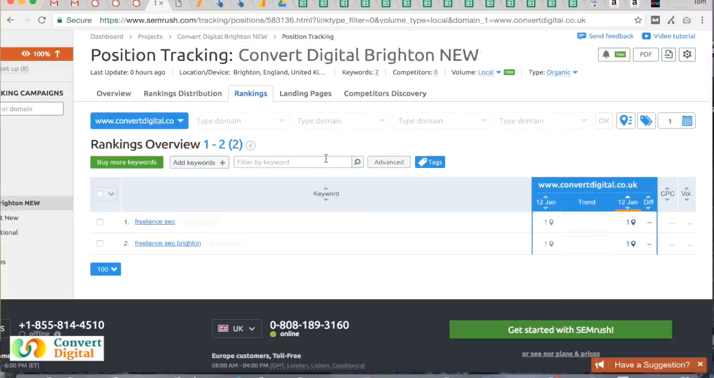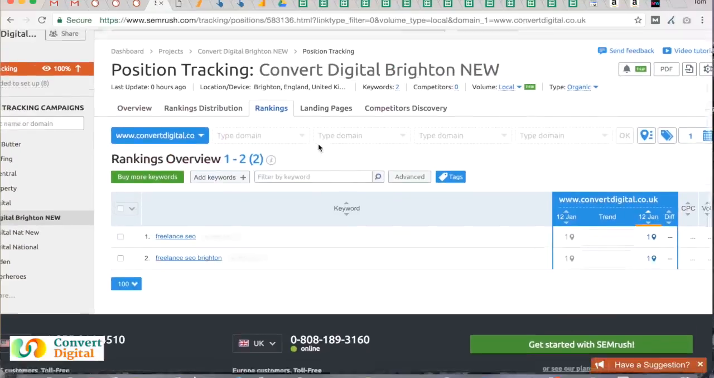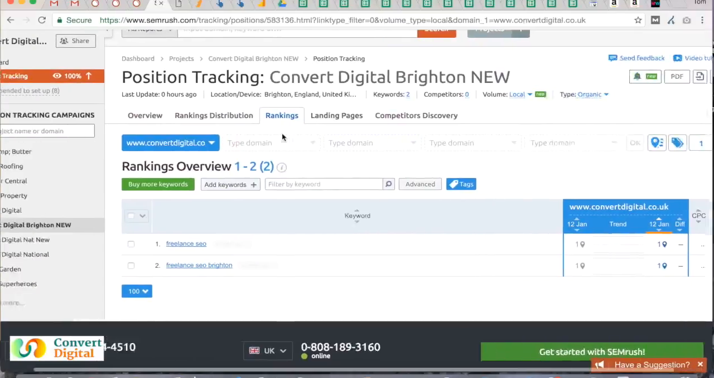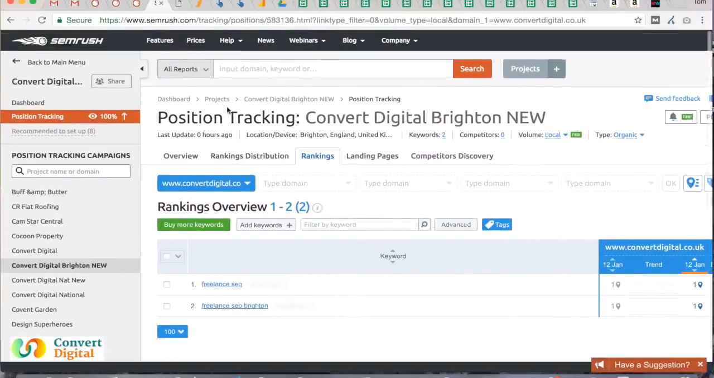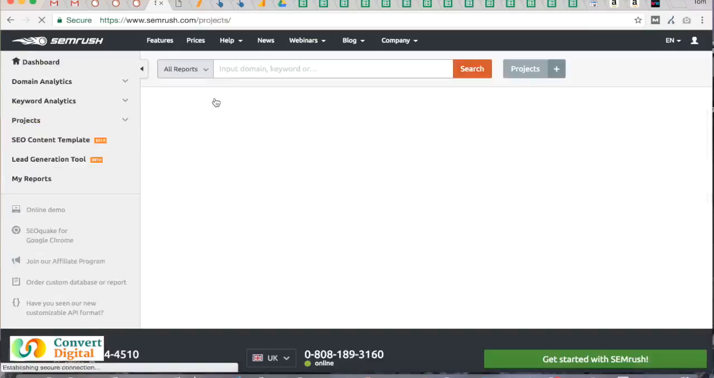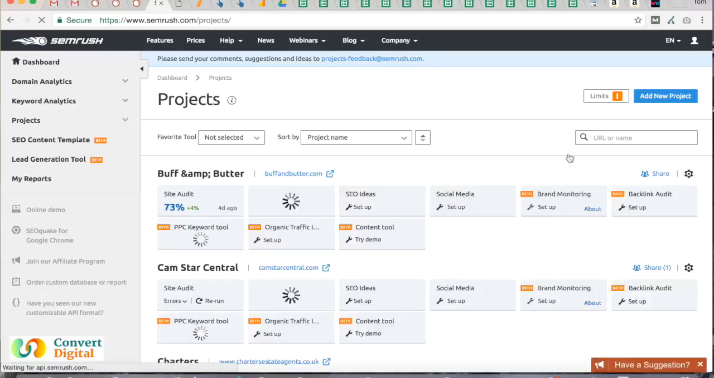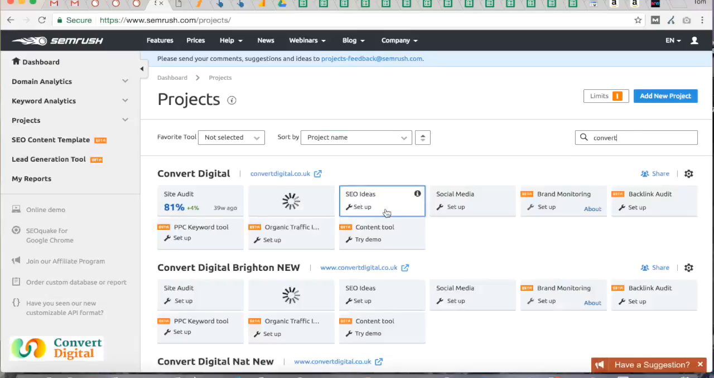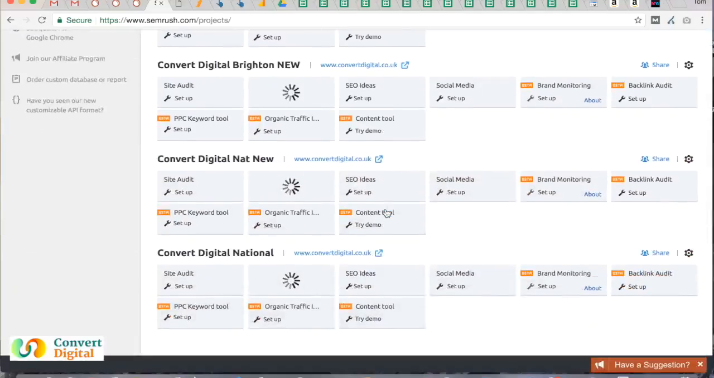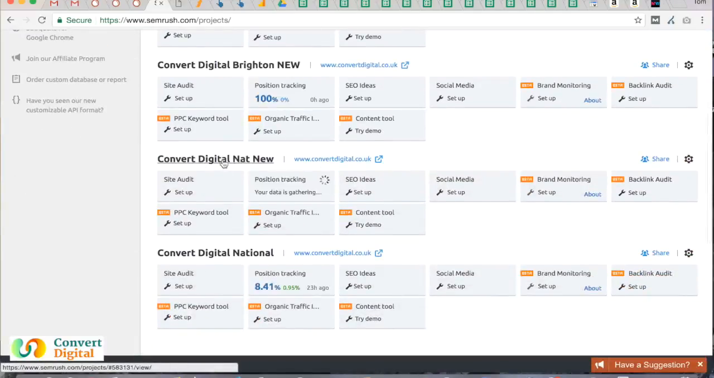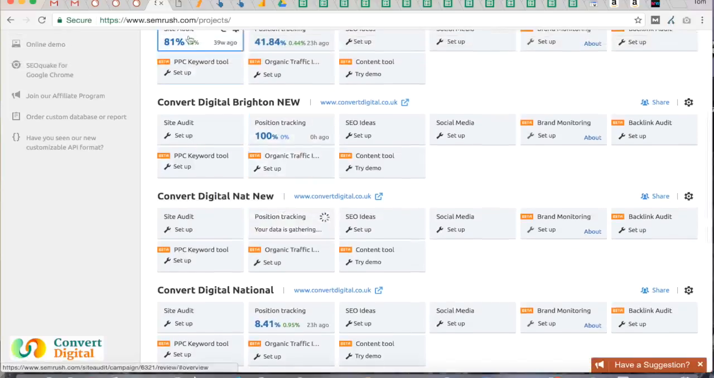So the other thing we might want to do is look at our national ones, which obviously is just the same process. And if you want to access all of your projects, you can just go back to main menu, or you can go projects here, and if I just put in here convert, that's going to show all of my convert digital ones. So we were interested in seeing the national ones as well. The data is still gathering, so we can't quite see that, but we've seen the Brighton ones.